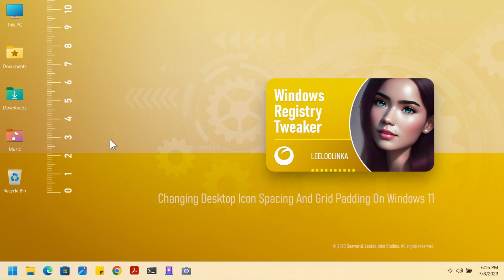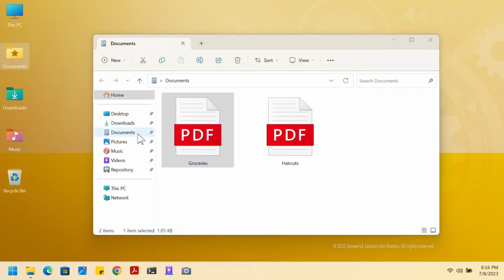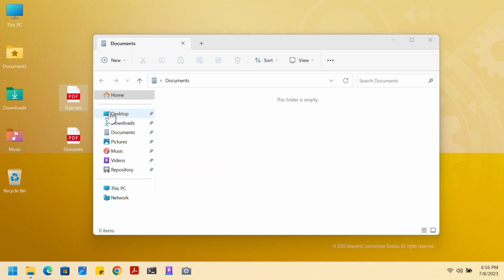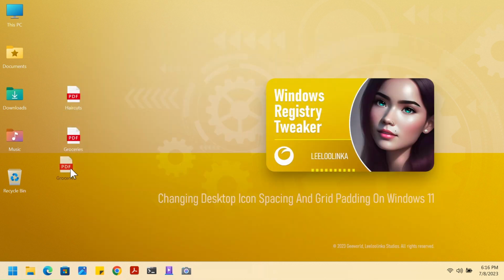Two words, monkey brains! Take a look at this, for example. Let me get a few files here. Okay, if I wanted to fit 2 more icons below the recycle bin, Windows would automatically bump one of them up to the top in a new column. Watch. You see, you can thank the code poppers at Microsoft for that.